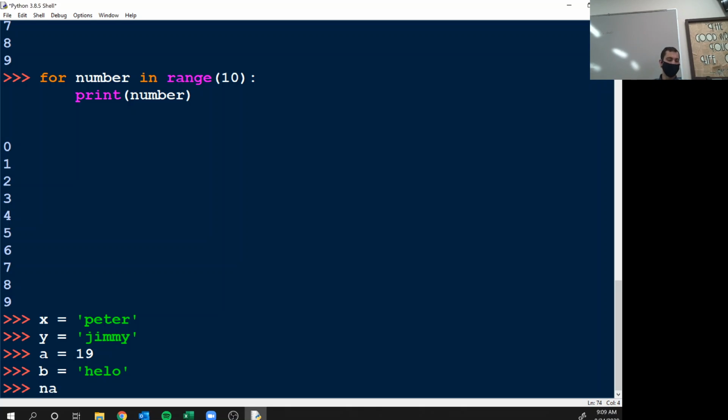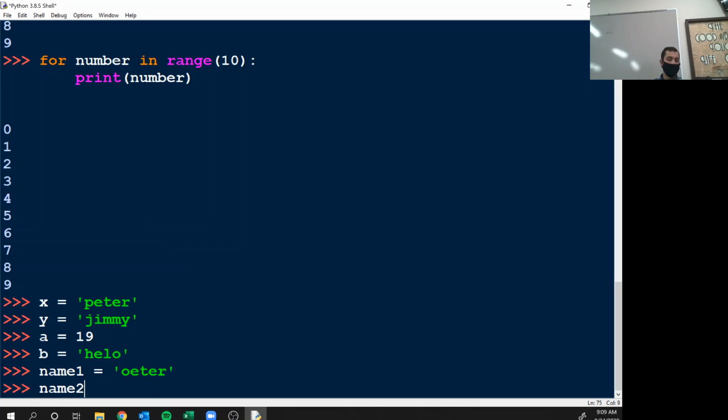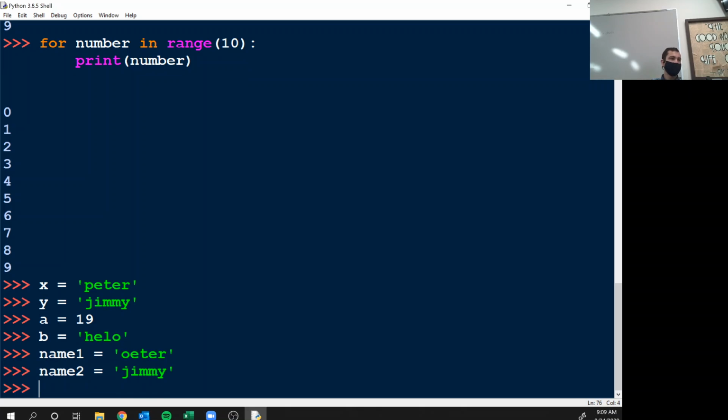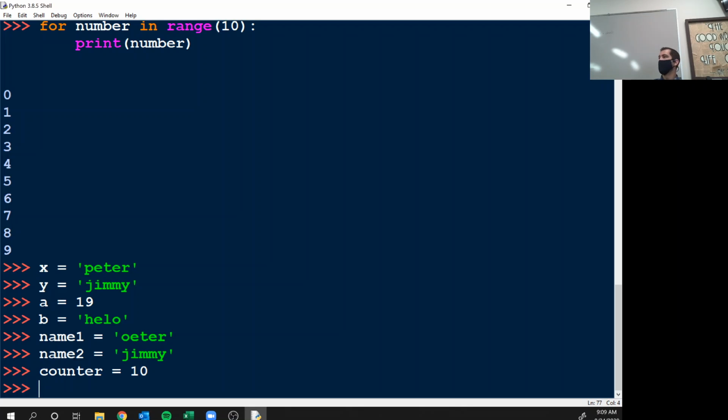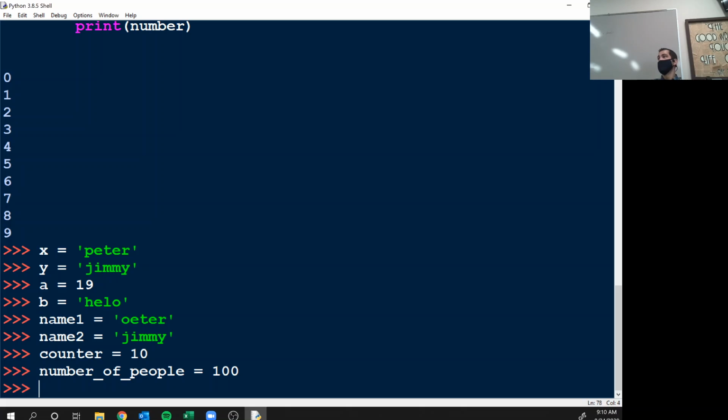Then you've got to look at A, X, B, Y, and it'll just be confusing. So what you want to do is name 1 is Peter, name 2 is Jimmy. That sort of thing. So counter is 10, or you could even do number of people is 100. You don't want to use X, Y, A, B, C for almost any variable. You want the name of the variable to tell you what the variable is. Okay? Questions on that? We're going to get to acceptable variable names in just a minute.